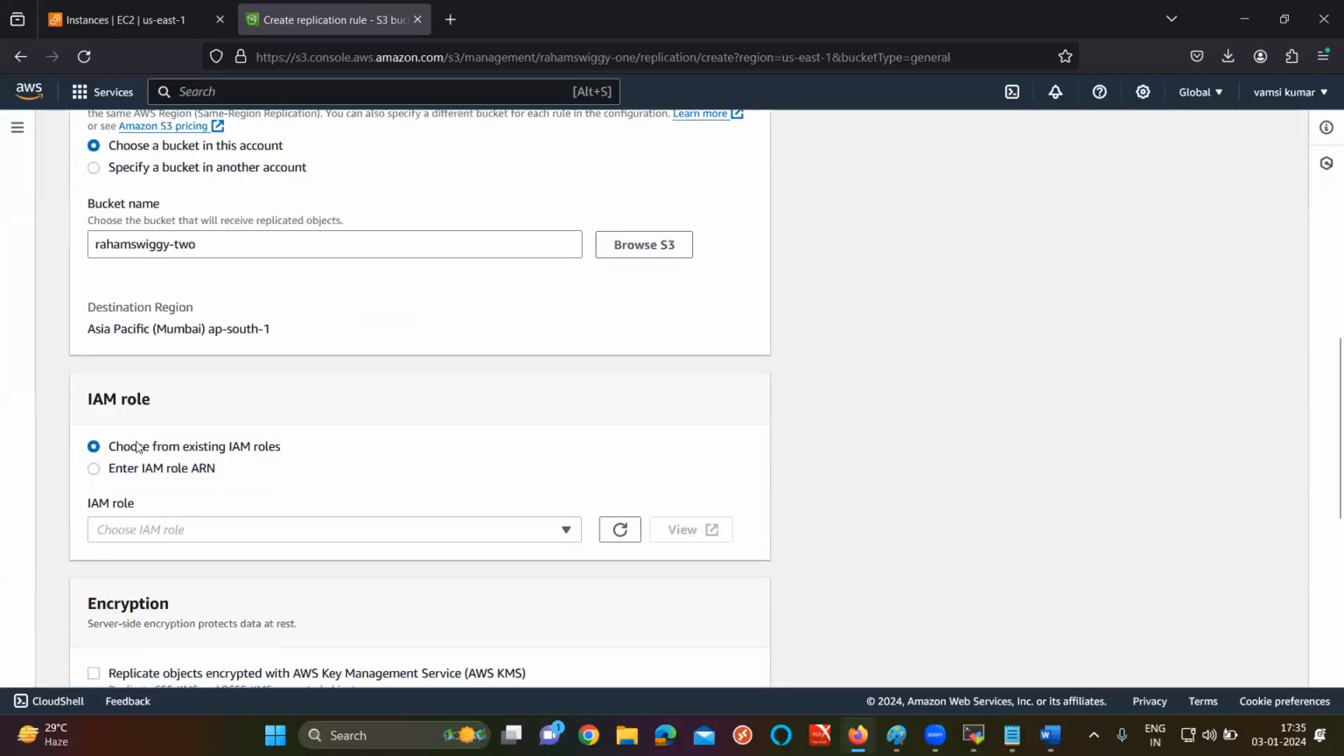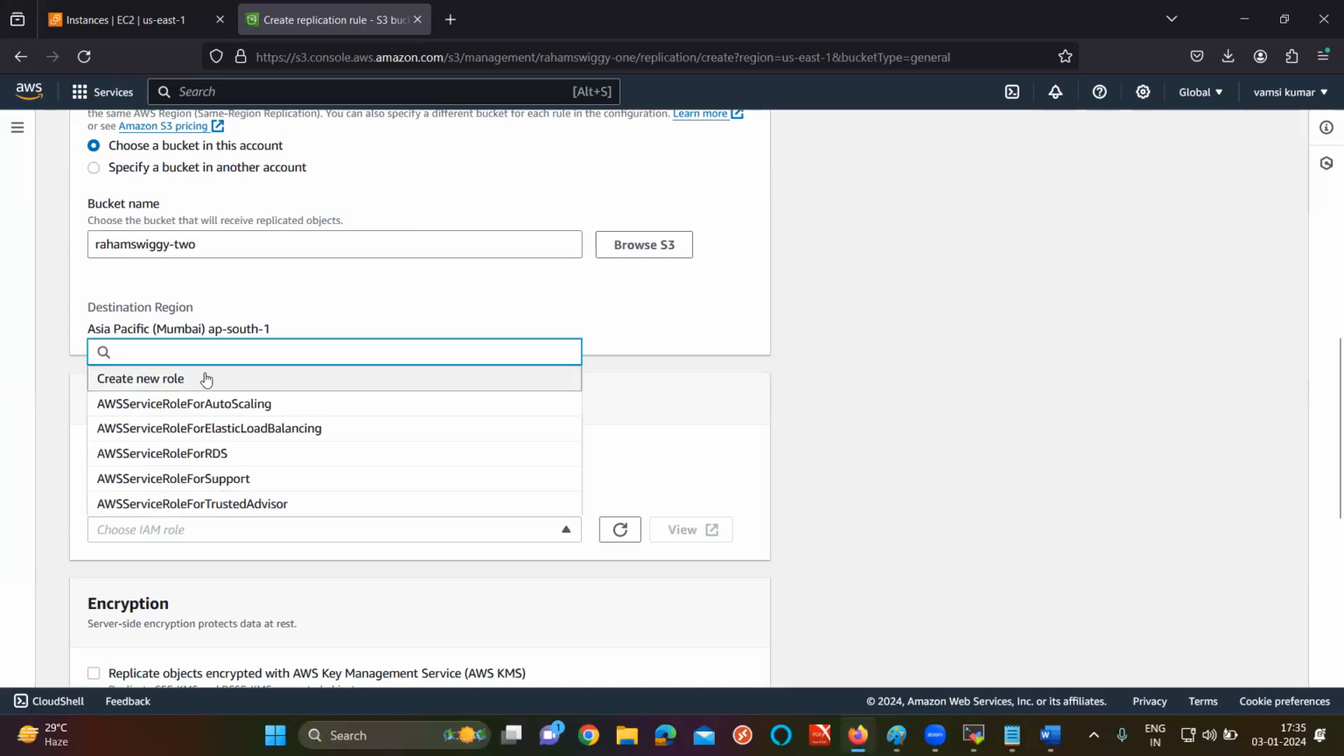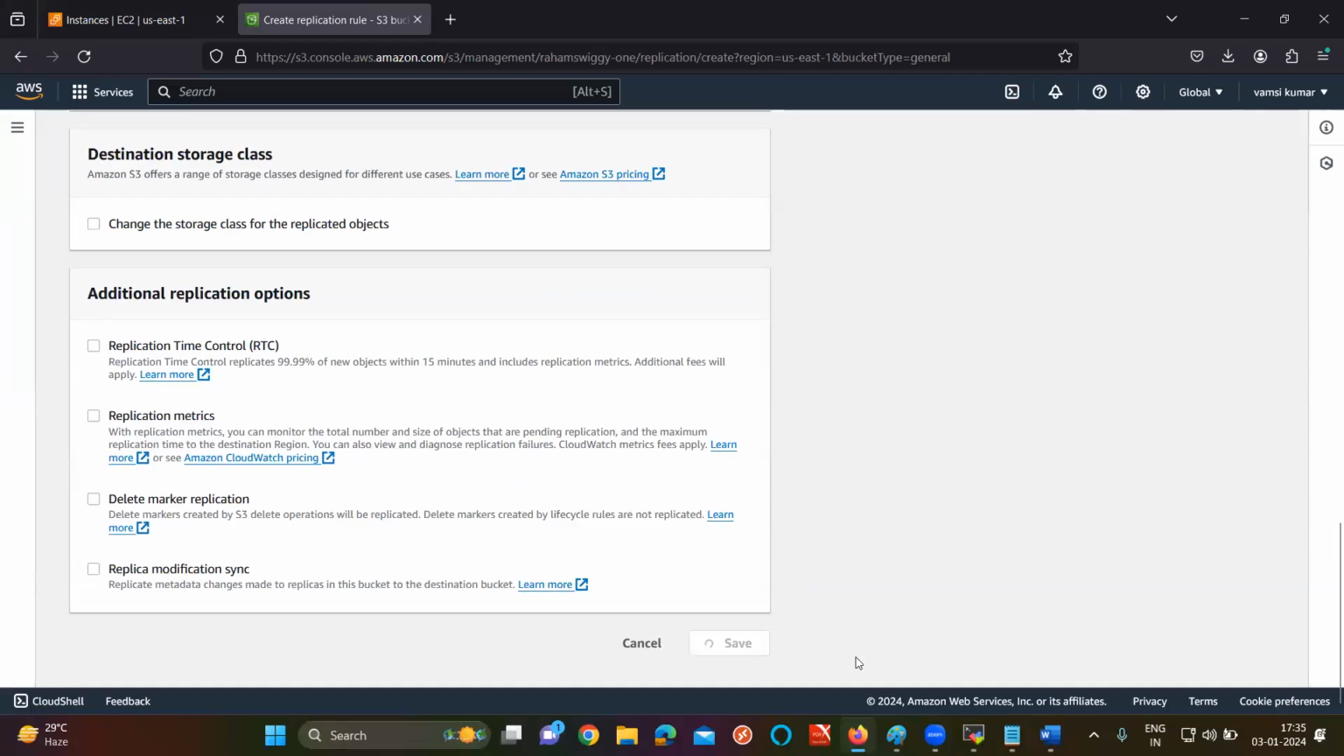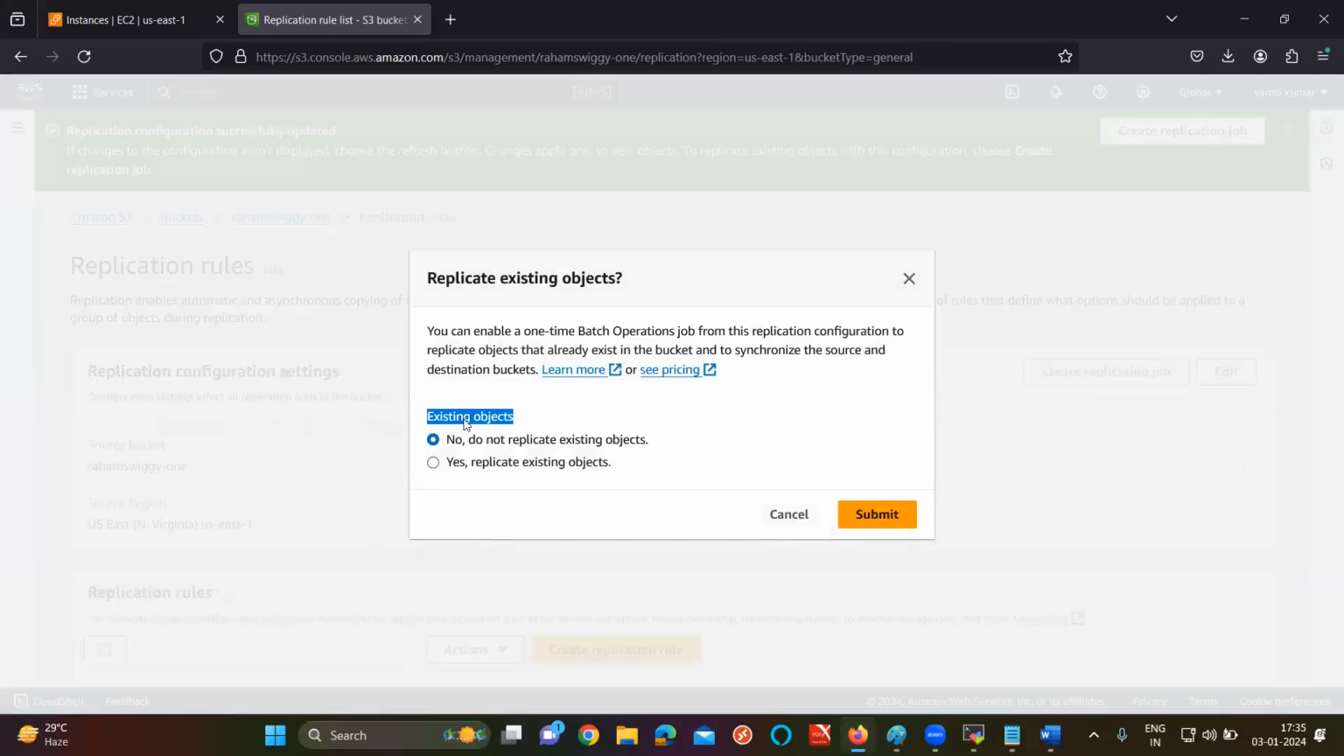Next, the IAM role. Basically you don't know the meaning of IAM as of now. So click on create a new role. What am I clicking on? Click on save. That's it. It is asking whether you want to replicate existing objects or new objects. If I don't want to replicate existing objects, click on no. No, sir. If I already have some objects in my bucket, I want those replicated also. Click on yes.